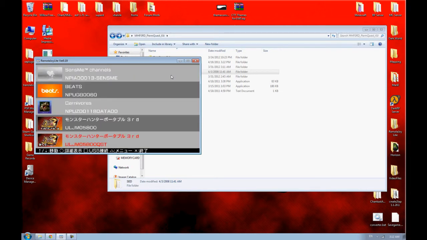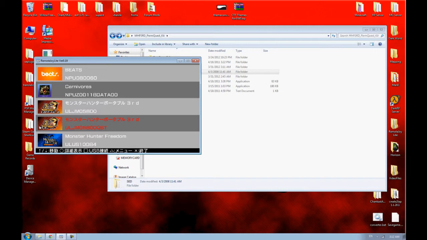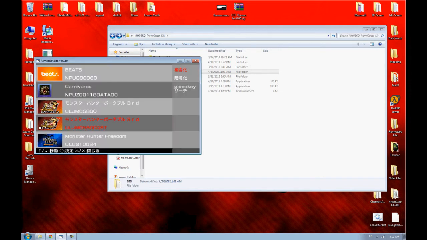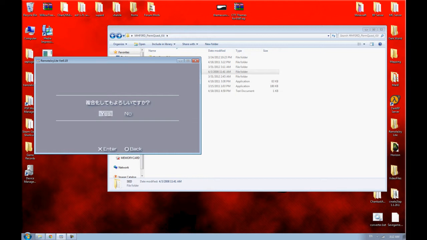So if we go down, depending on where you downloaded it from will determine the image. As you see, it will generally say DLC next to it. You're just going to hit circle. Oh, no, actually, you're going to hit triangle. And you're going to select this first option. You're going to go ahead and hit circle again, and hit yes.